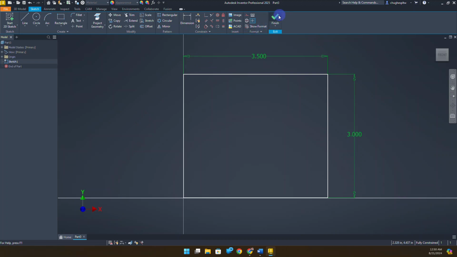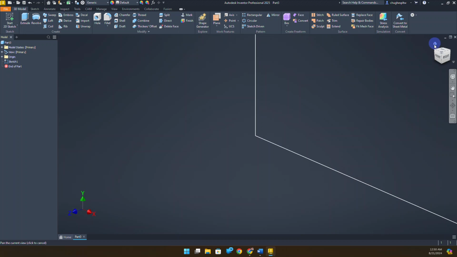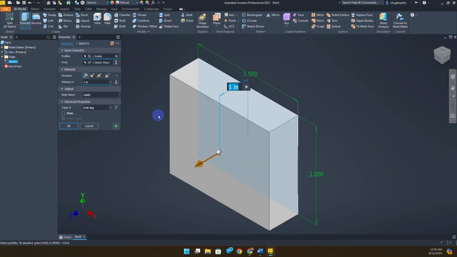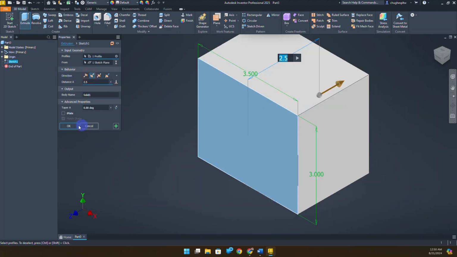I'm going to finish the sketch since we see that it's fully constrained in the bottom right hand corner. And I'm going to extrude this out. The depth on this is going to be 2.5, and I am going to flip this back and then select OK.